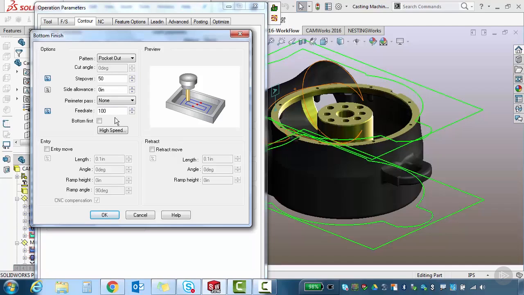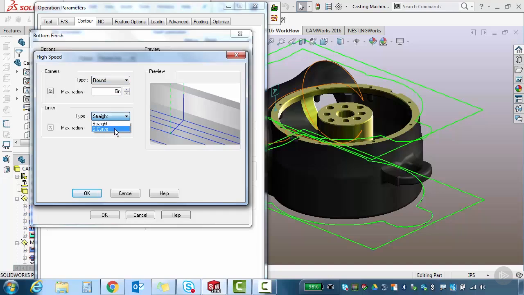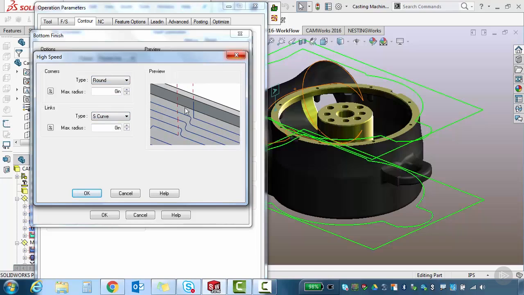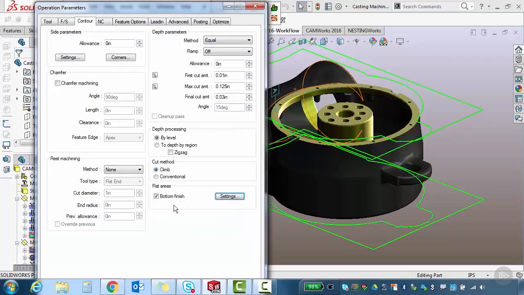And you have the ability to use high speed where you can do rounds and sharps and S-curves on how the tool paths are to streamline that process. You can also set your retract, your entry. It gives you a lot more granularity for bottom finishing the flat areas as it goes down.